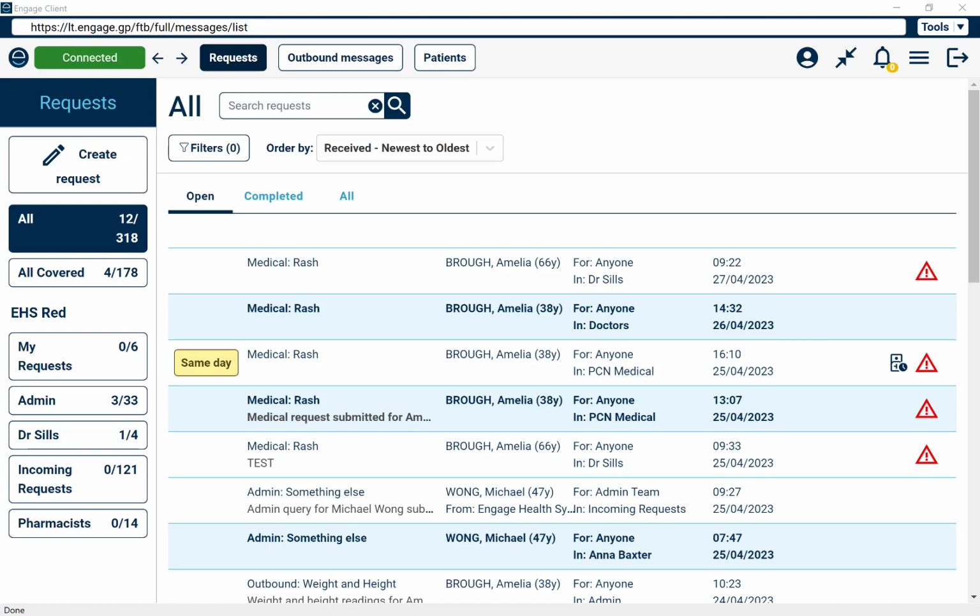And once those requests come into the practice, it comes into the Engage client, which is shown on my screen. This is integrated with your clinical system, and this is where you receive the requests from the patients. When these requests come in, you can filter those requests and order by to ensure you see the requests you need to see. But also we have intelligent request routing, so you can set up rules to get those requests to where they need to be.